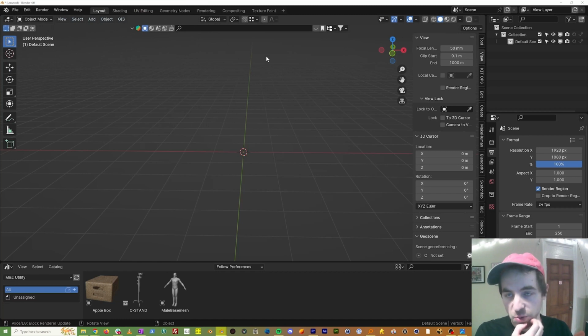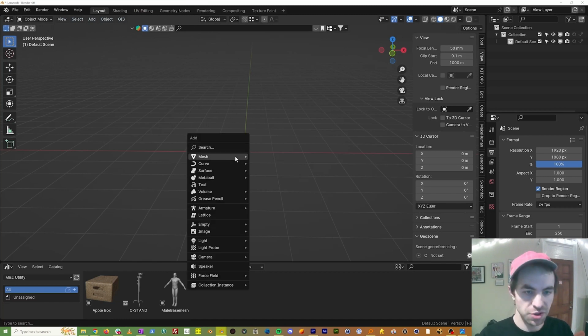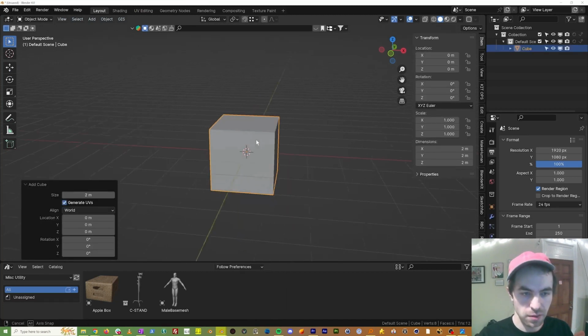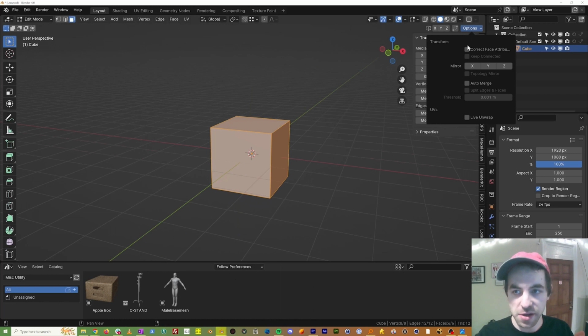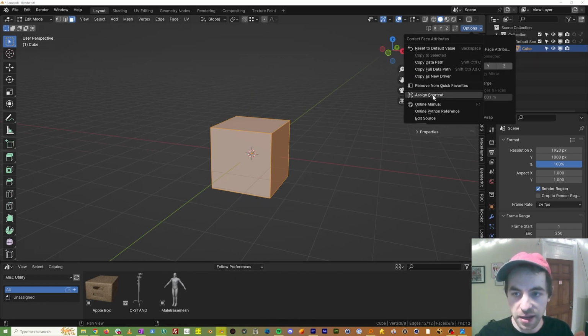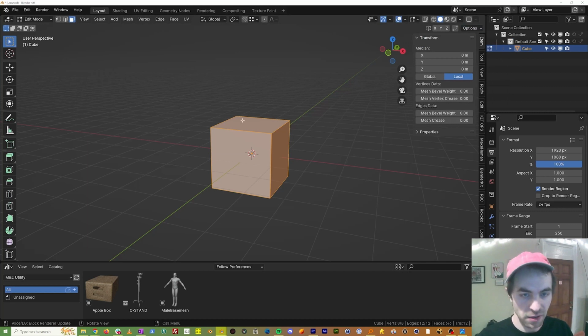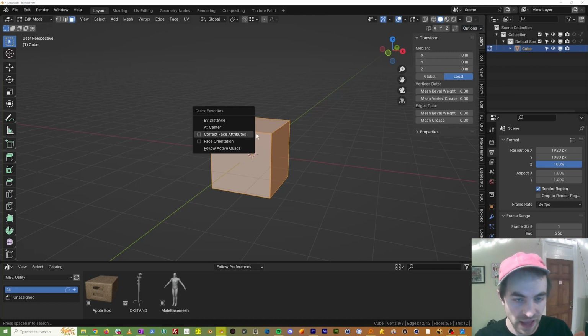Okay, now a couple miscellaneous things. Just add a cube. Go into edit mode with tab. And see this options button here? Correct face attributes. Right click that and hit assign to quick favorites. Mine says remove because I've already done it. But this allows you to access it from here, and we're going to turn this on and off quite frequently, so I recommend having that.